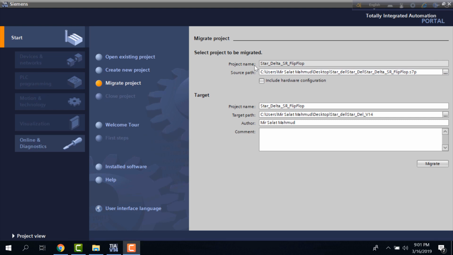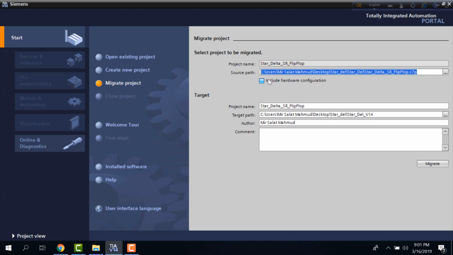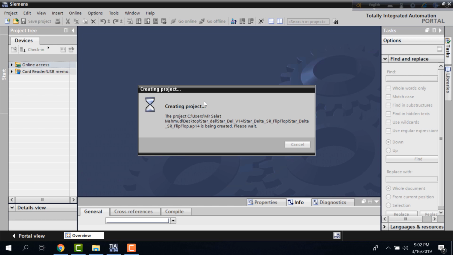After browsing the program, a project name will appear over here and the source path will appear over here, and then you can see Include hardware configuration. If you want to include the hardware, then just put a tick mark over here, or if you do not want to convert the hardware configuration, then just leave it blank, and then you need to click the Migrate option. After clicking on migrate, TIA portal will create a new project, and the program name will be SR flip flop underscore V14. Okay. Now I am going to click on the migrate option and TIA portal started creating a project.